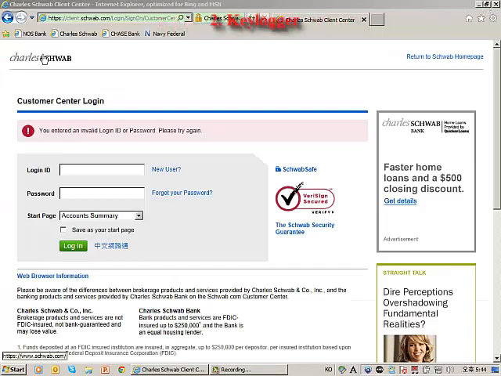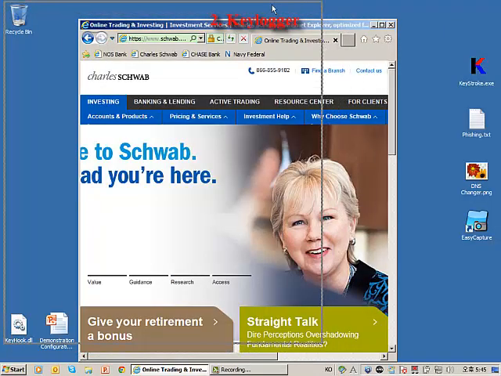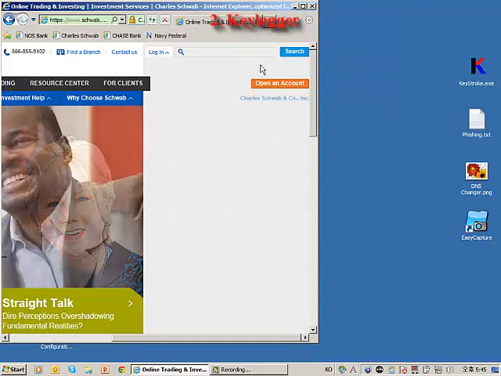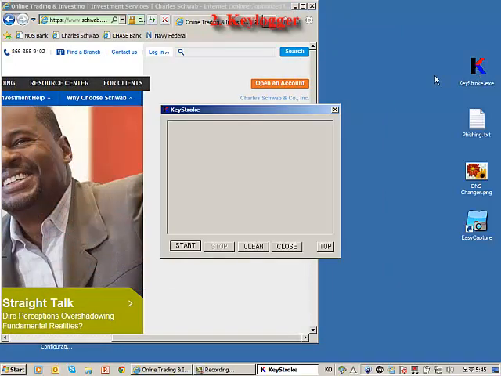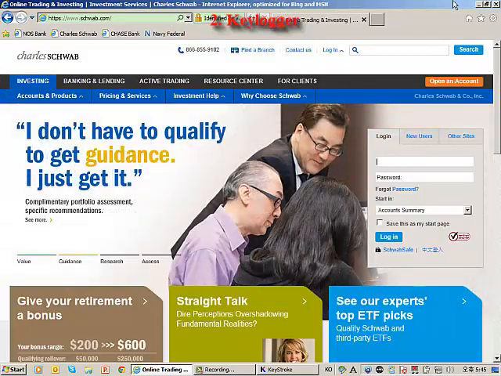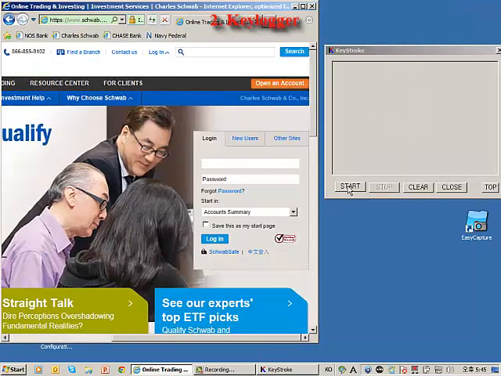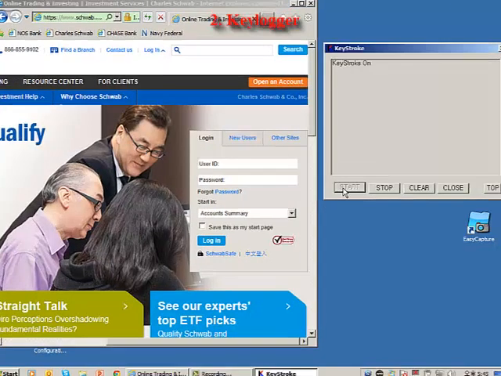For our next example, we'll demonstrate keylogger. Through keylogger, hackers are able to steal any information the user types into the keyboard. With a keylogger, the hacker is stealing typed information in real time. Here we'll use a well-known US bank, Charles Schwab, once again as an example and see how hackers can steal login information.